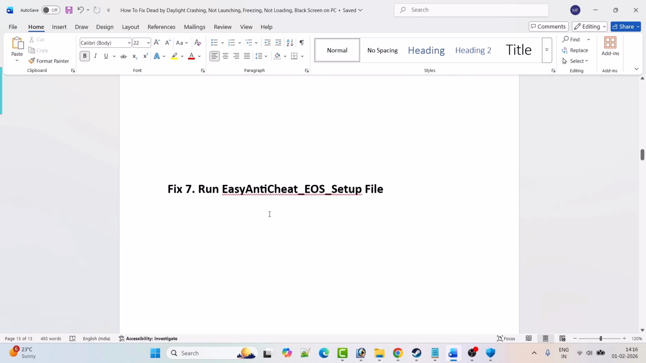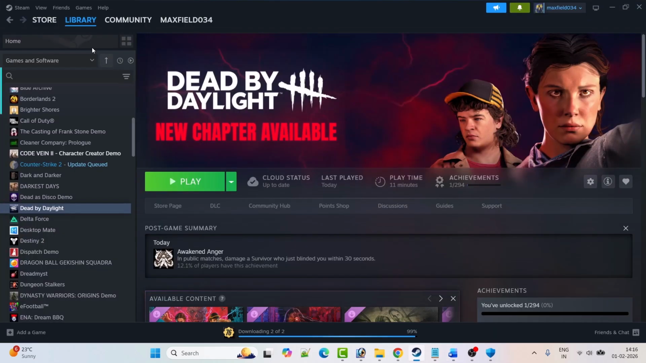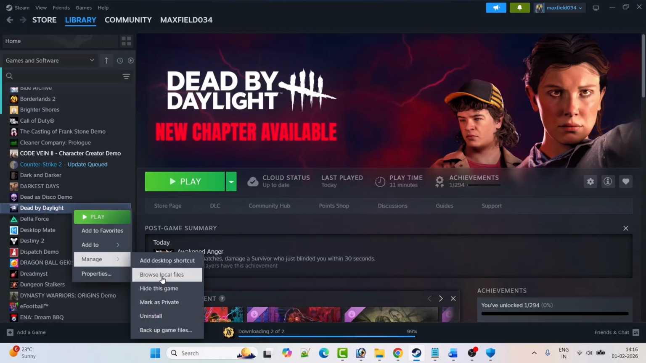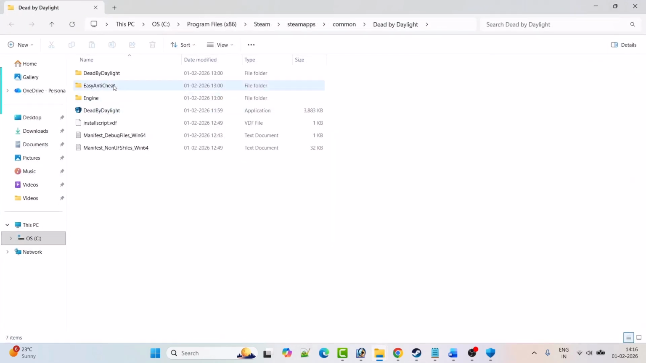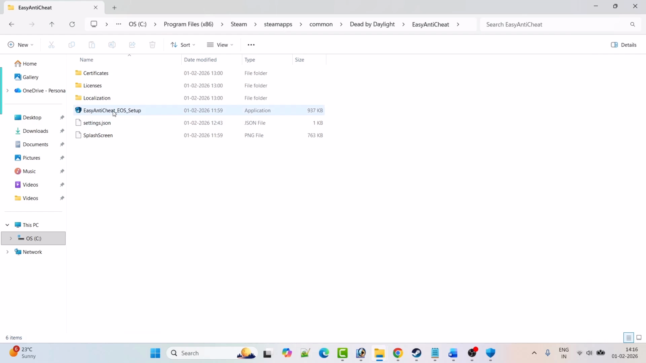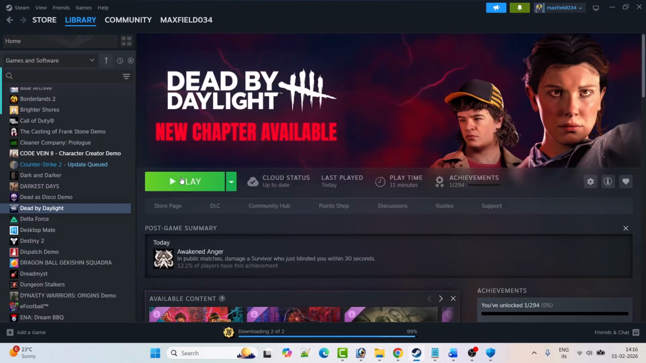Fix 7 is to run the Easy Anti-Cheat EOS setup file. So again, open Steam, go to library, right click on Dead by Daylight and then select manage and then click on browse local files. It will open the game installation folder. Now open this Easy Anti-Cheat folder and then double click this Easy Anti-Cheat EOS setup file to run it. And then go ahead, launch the game and check.